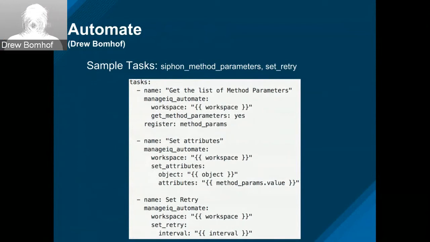Essentially, that's just 2 calls to a module where it would have been multiple plays with multiple arguments before for a playbook. And then the third task here was just a quick example of how to set a retry for a state machine. All you have to do is call the set retry method and pass it an interval. And that is it. Next slide, please.